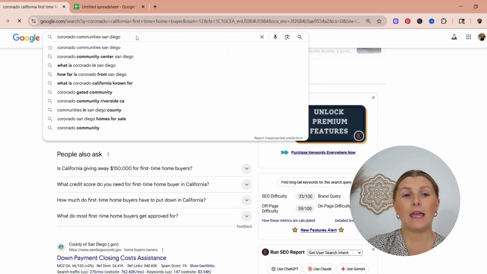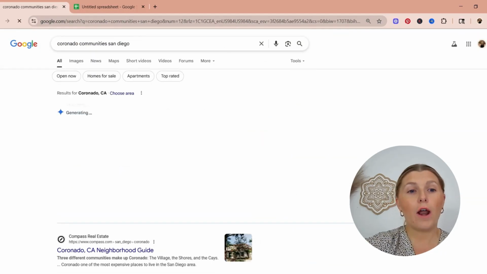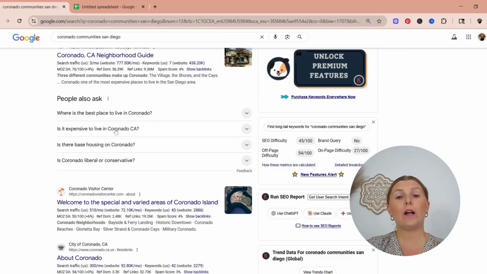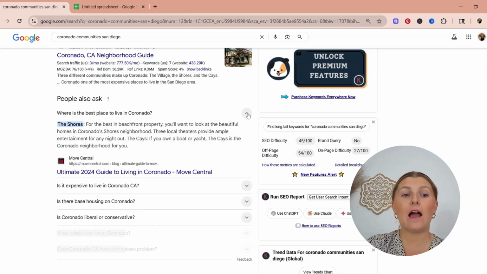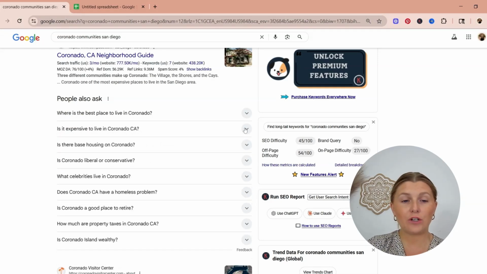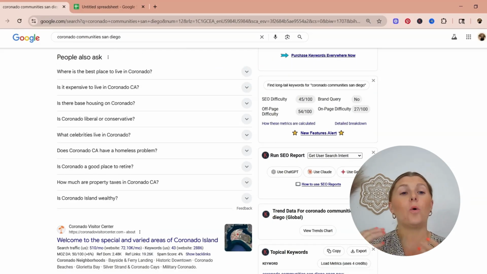So when I hit enter on this specific search, you're going to see these different questions. So I'm going to expand down right now, and I'm just going to click on these different questions. And as I expand and do this, more questions are going to pop up. So Google is literally telling you with this section right here, what are people typing into Google? What are their questions that they're having?